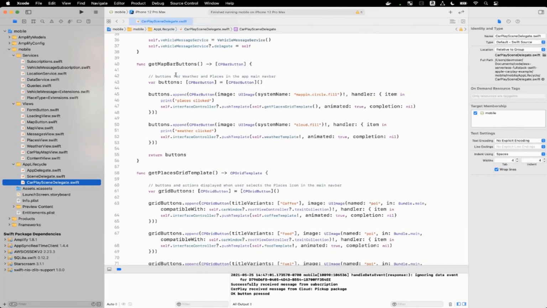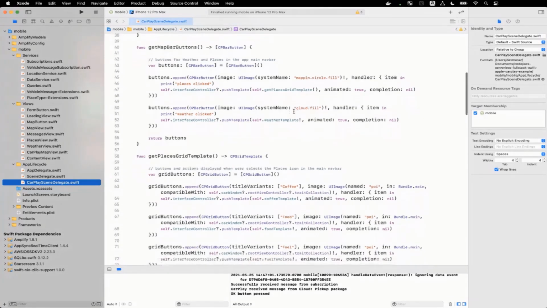So for example, this is where we define getting the map bar buttons. So across the top of the map, when we had the weather and the places icons that we tapped, we define those as buttons, we give them an image, and then we have a handler that says when, for example, the places was clicked, we will push a new template to the stack and display the places grid. Or for weather, we will display the weather icon, and then when it's tapped, we will add the weather template to the stack.